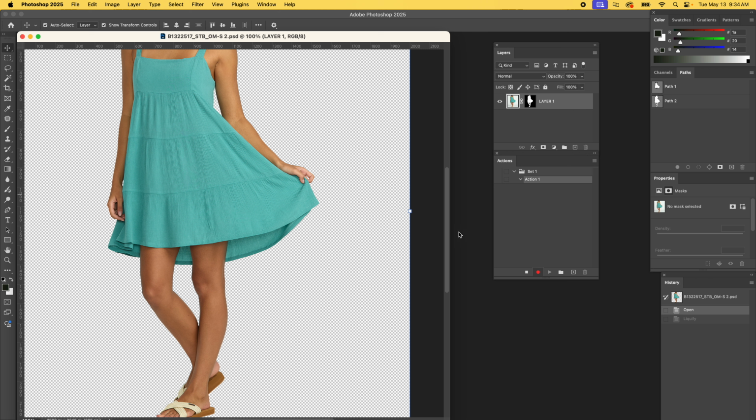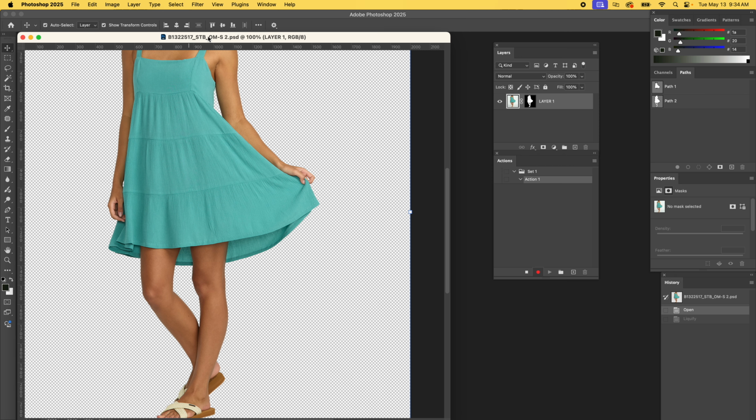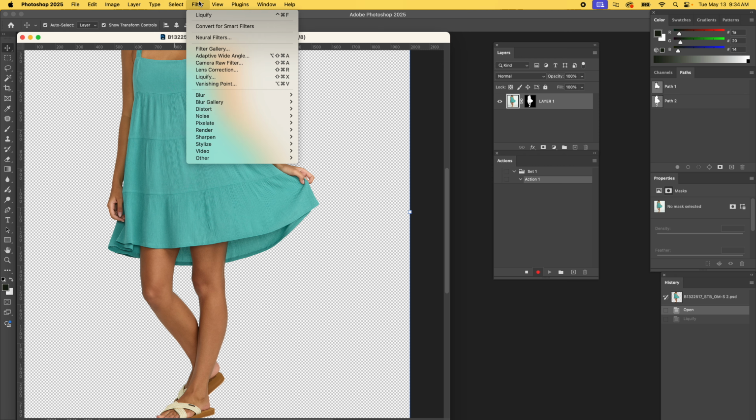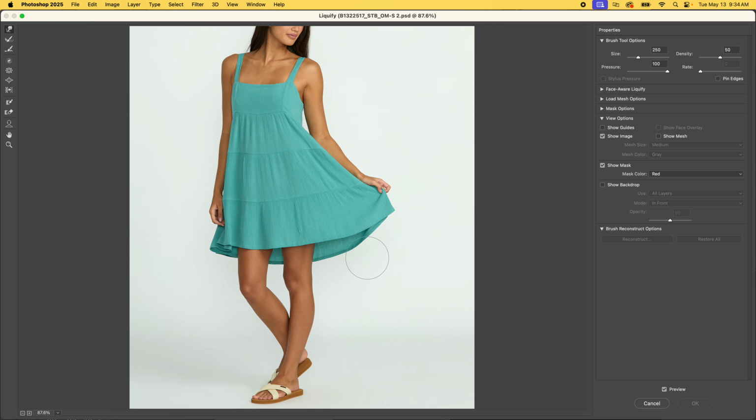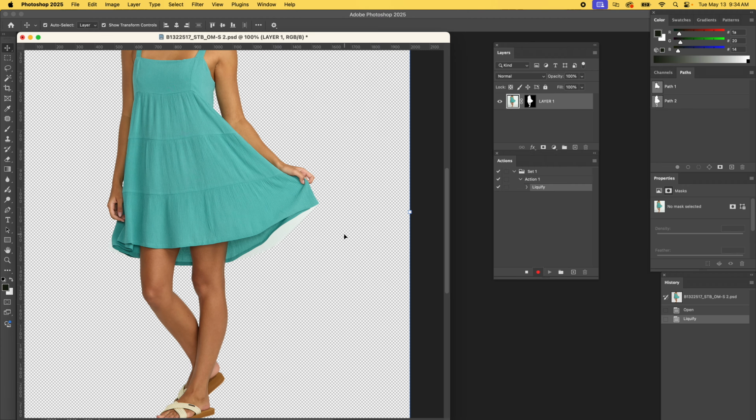So if you know what actions are, you're good. If you don't, you're going to learn this one too real quick. So I'm going to go back to Liquify and do that again. Okay, I'm trying to speed this along for you all. Here we go. So now we did the same thing. So I'm going to stop this action.